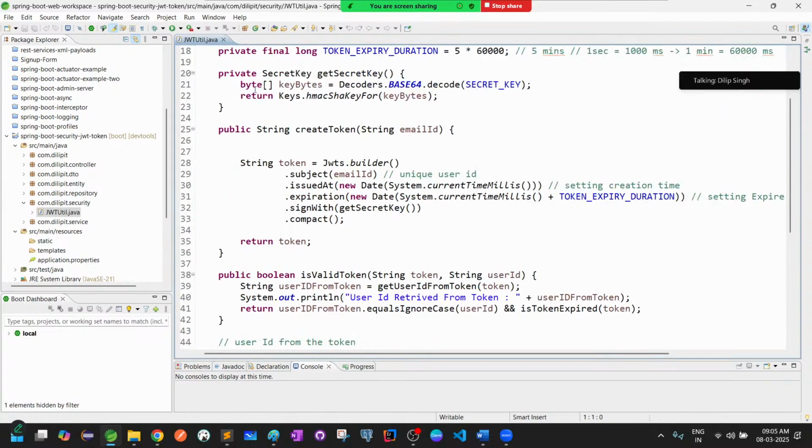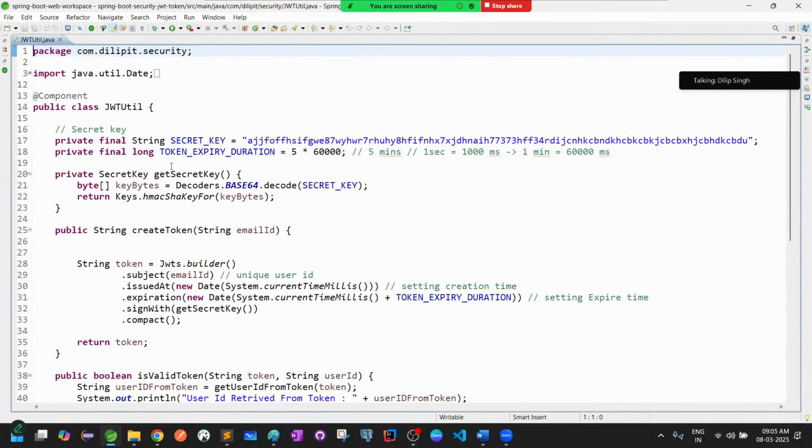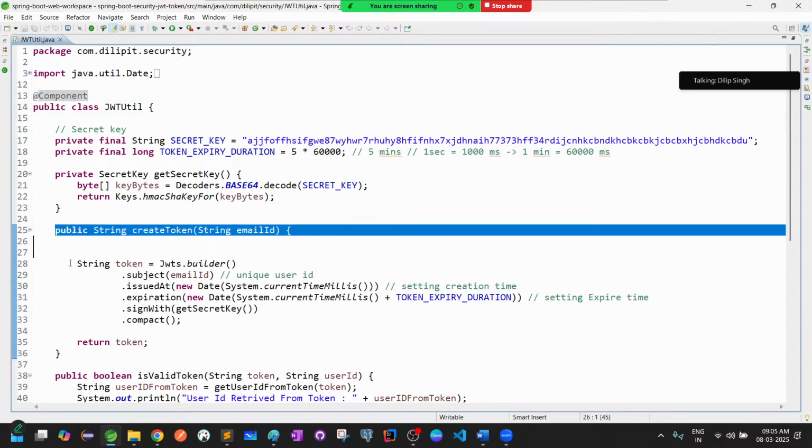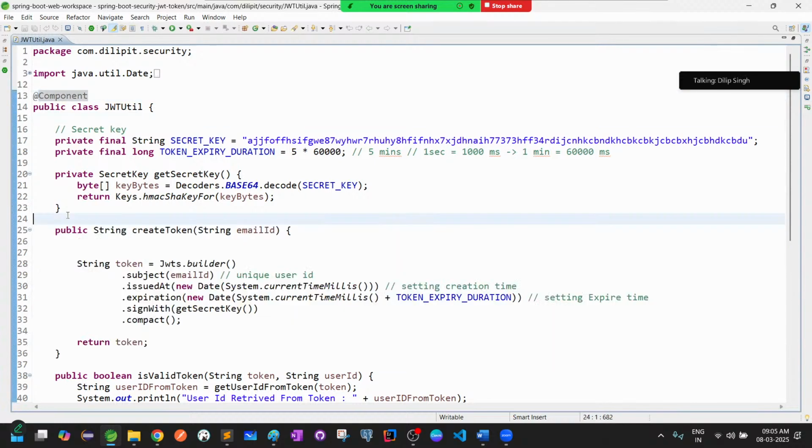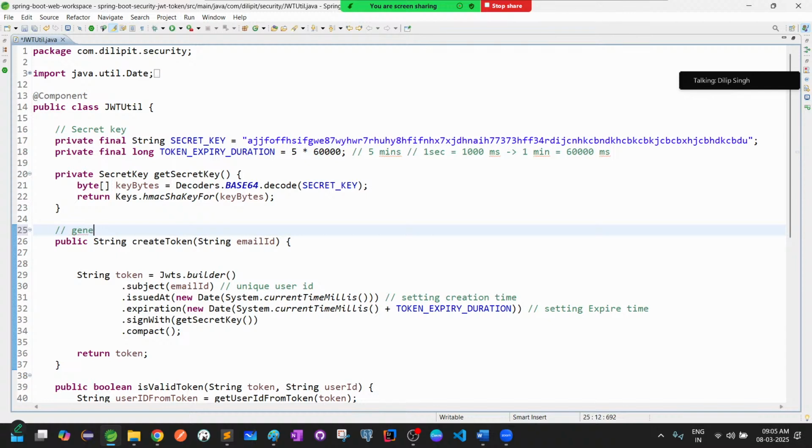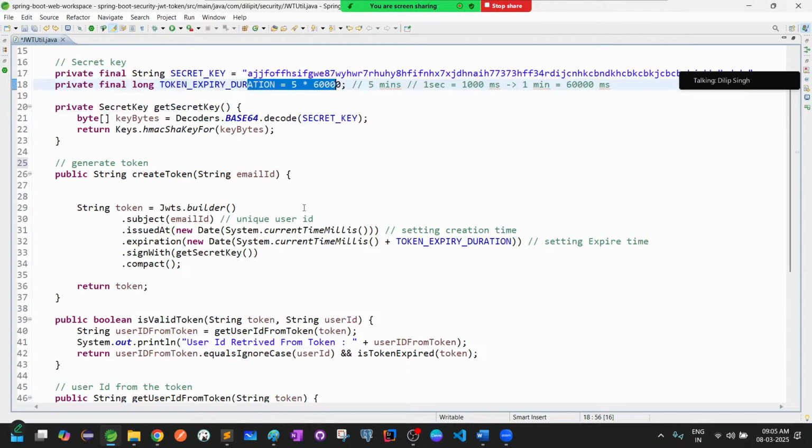Yesterday, this is the class we created, and we are trying to generate a token. This is the logic for generating the token. We understood yesterday what the logic for generating the token is, right? To generate a token, we always need a secret key, and we have to set an expiry time also. Based on our requirement, we can take any time. We took 5 minutes.